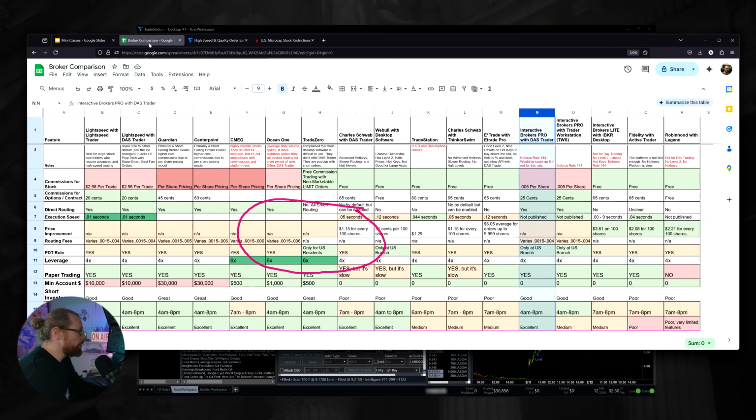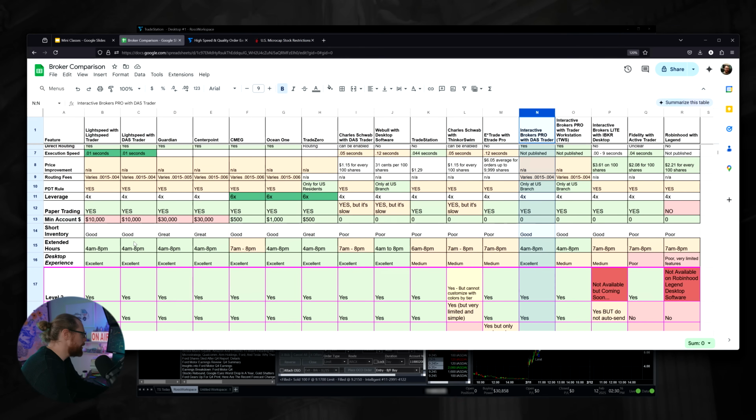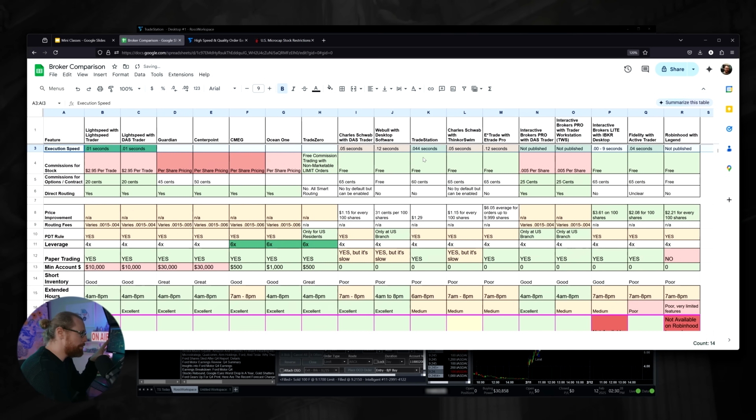So if we pull up this broker comparison sheet right here, we're going to look first at execution speed. Oh, execution speed is right here on this column. So Lightspeed and other direct access brokers are fast, and these are them. But TradeStation right here at 0.044 is not slow. That's pretty darn quick. In terms of commission-free brokers, they're only beat by Fidelity.